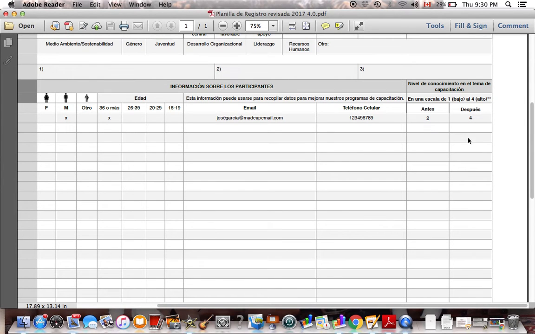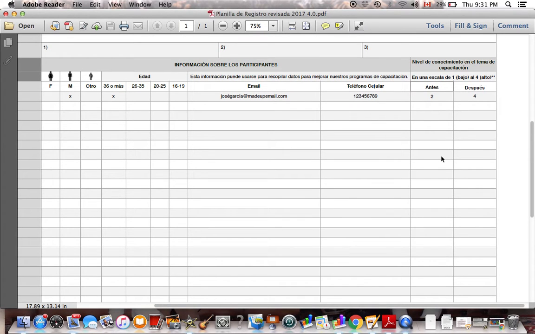The last 2 columns often go unfilled because volunteers simply do not understand what it means. Please take a minute to explain to them what this is and how important it is for them to fill this out. This happens to be the most important part for us to know whether or not we're doing a good job with our capacity building activities.